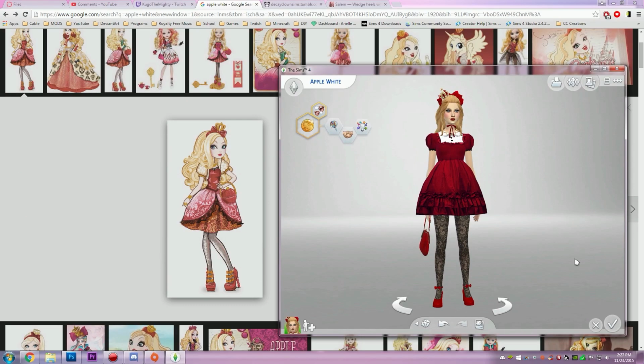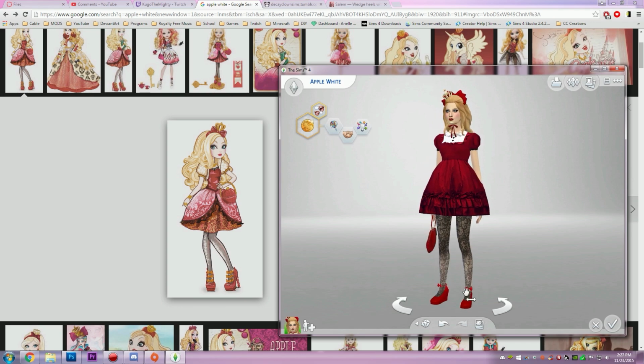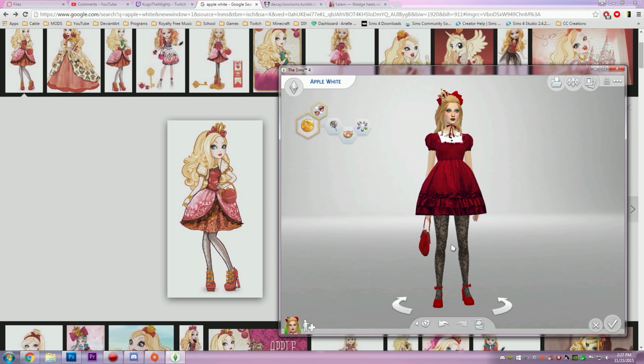So today I'm going to show you how to make custom content clothing recolors. I'm going to show you two examples, and I am in the process of creating Apple White, as you can see here. I want to make a couple changes, and one is her shoes. As you can see, the bows on them are gold, so I'm going to make the bows on here gold. And I want to try to maybe make the dress a little more like this one, so I'm going to have to change the shape of this a little bit and recolor it as well.